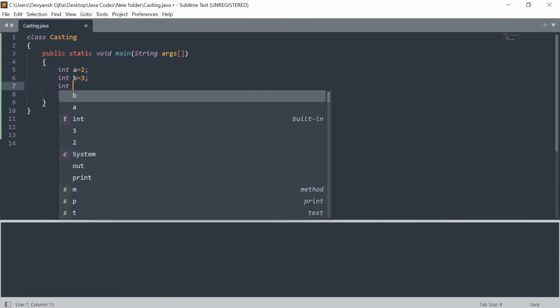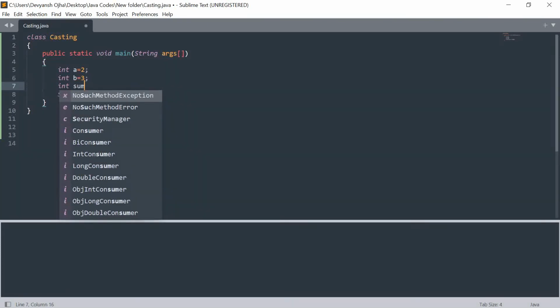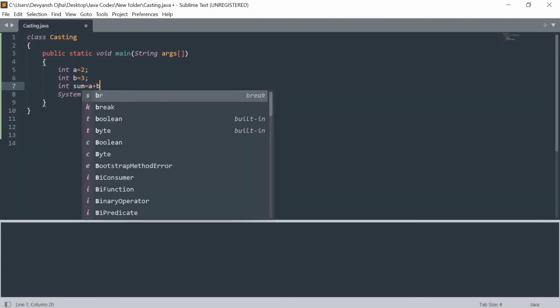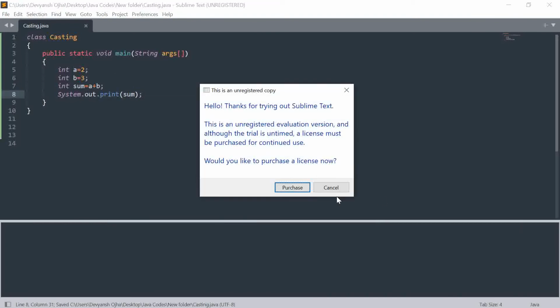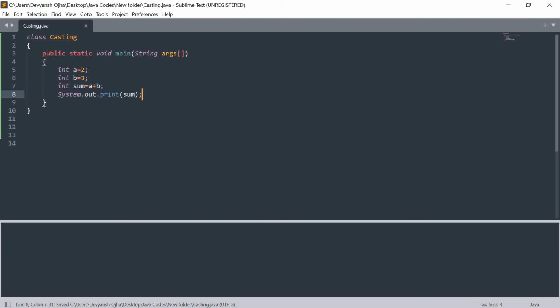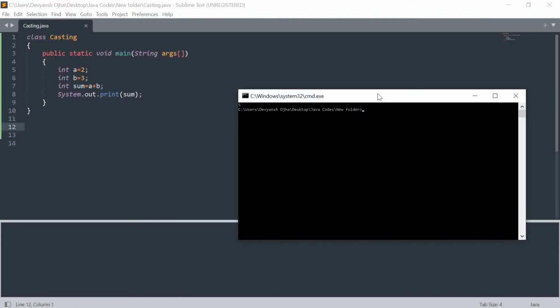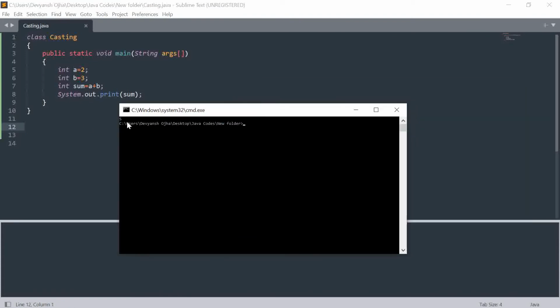Now again I will make a variable as sum, and I will write there a plus b. So let us remove this from here now and write the sum there. Let us see what is the particular output. We are able to get it now. Okay, so again we are able to get the value as 5 there.